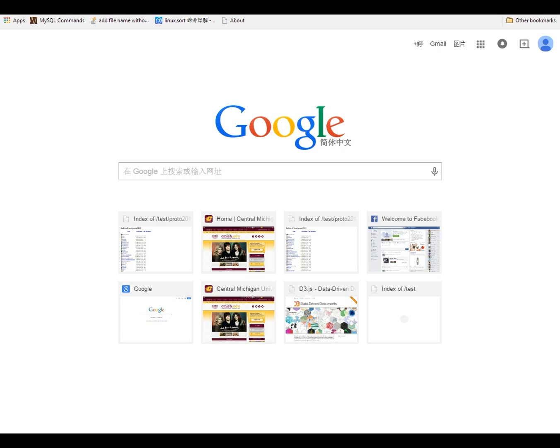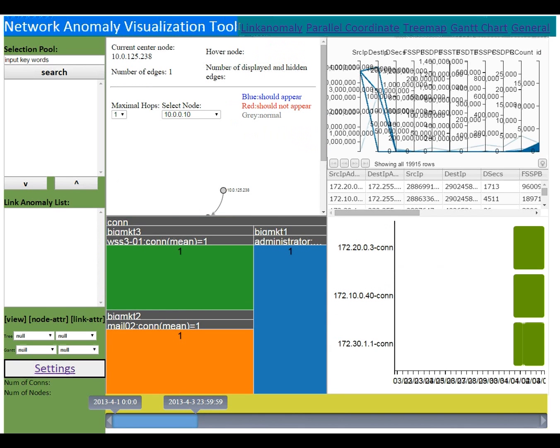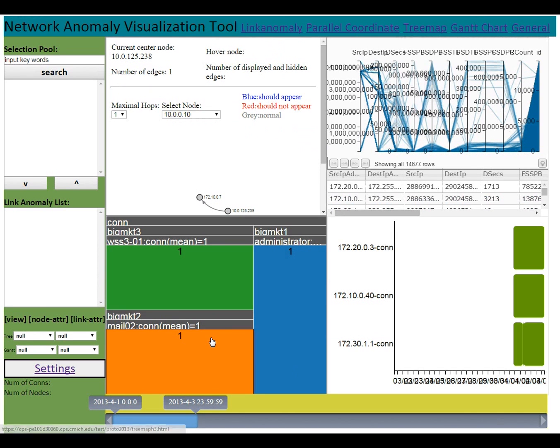Hello everyone. Today, I would like to introduce a network anomaly visualization tool, which is designed for network administrators to analyze anomalies within a network. There are four general views in this tool. They are link anomaly, terminal coordinate, tree map, and Gantt chart.